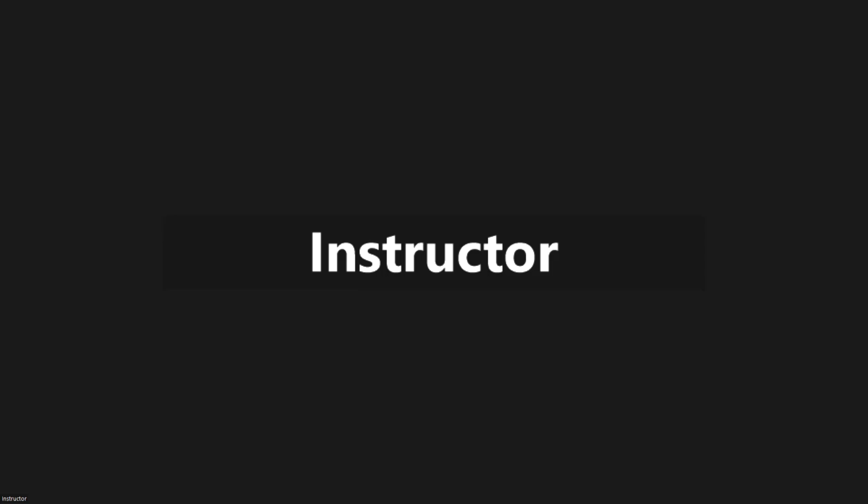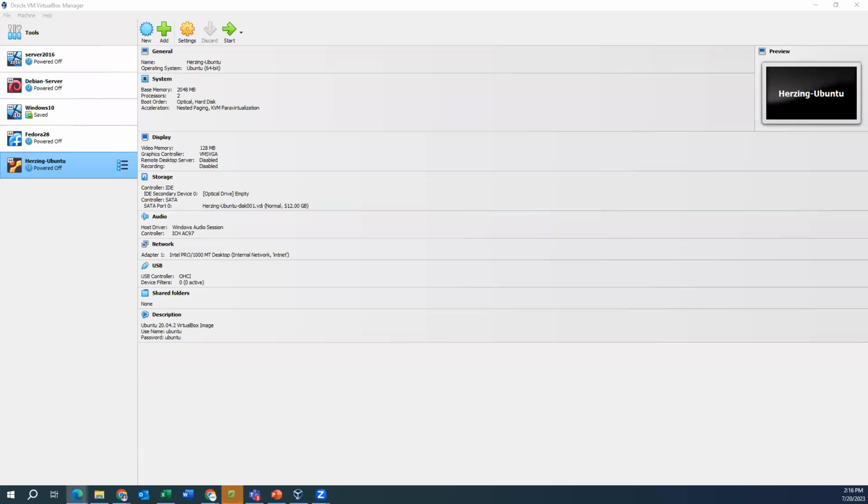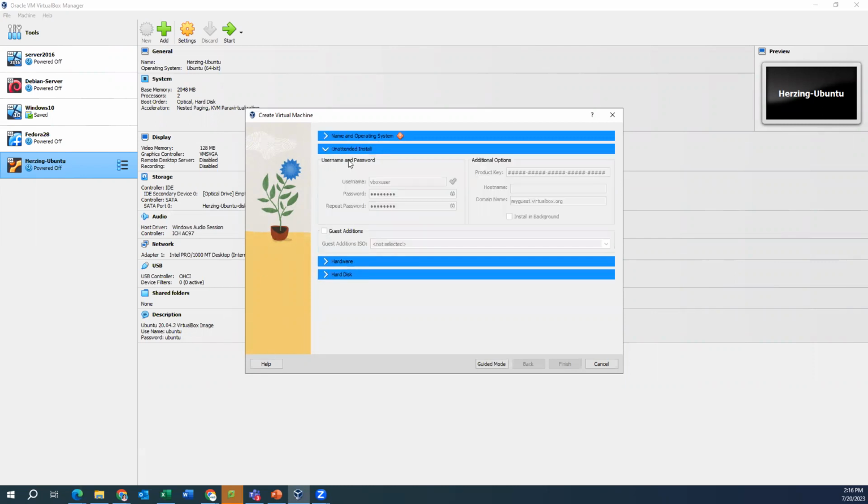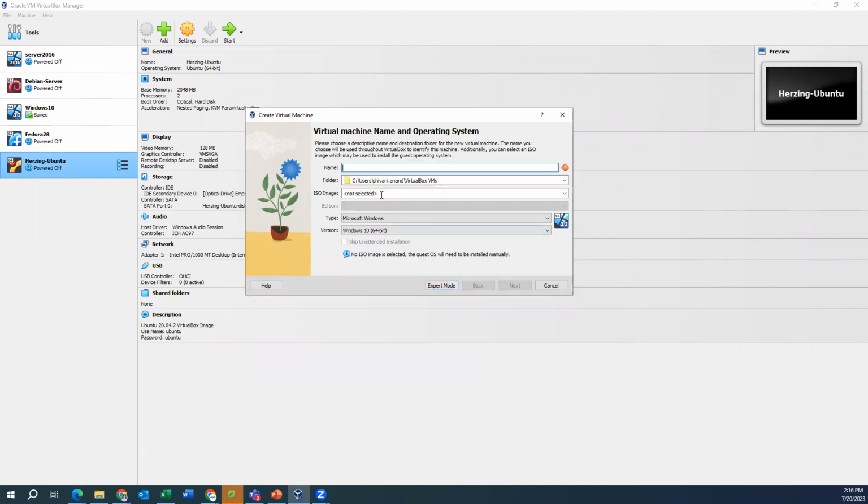All right. So now we are going to install a new Fedora machine, a Fedora 34 machine. For this, we are going to go to New. And there are two options. One is the unattended install and the other is the guided mode. Additionally, you can select the ISO.